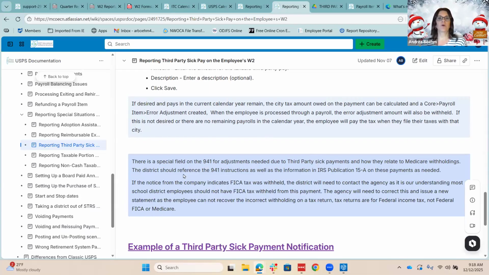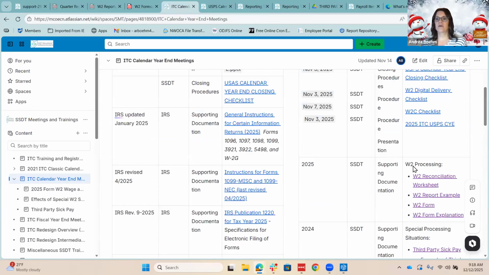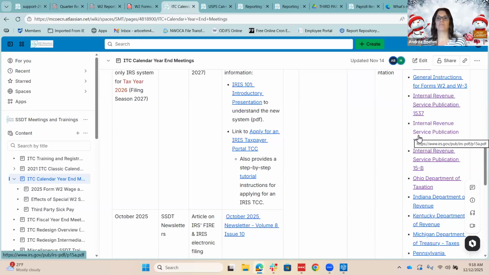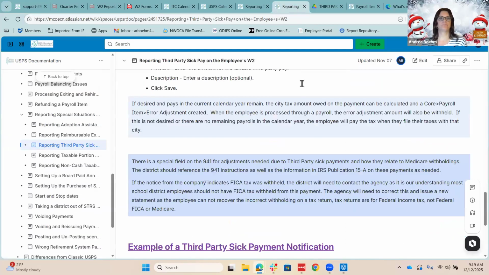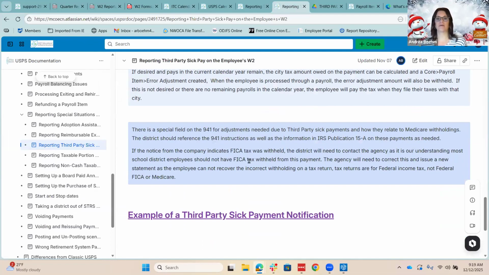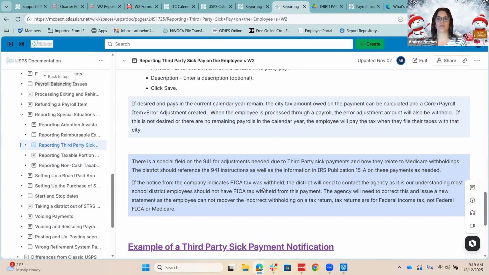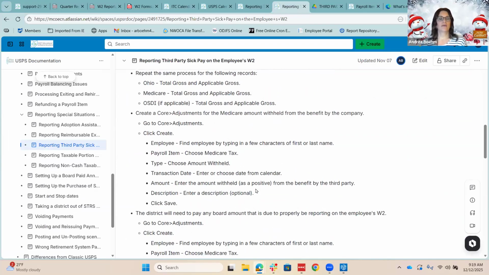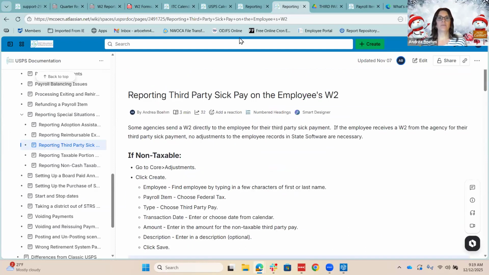Okay. And again, remember on the 941 for the third party sick pay, there is a section there that they probably will need to fill out. So again, we have our information for the IRS 15A on these payments. Under the ITC calendar here, we do have that publication for them to review for that sick pay. And we went over the FICA. If they did have FICA withheld, then they want to make sure they contact and get that corrected. Okay, so that is the third-party sick pay.